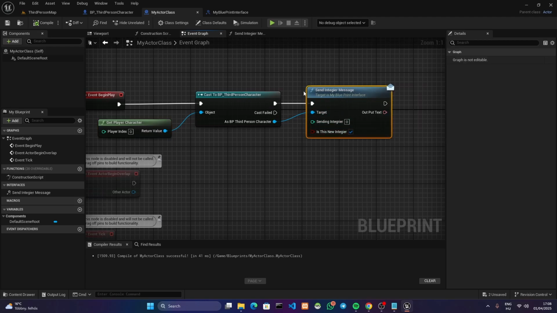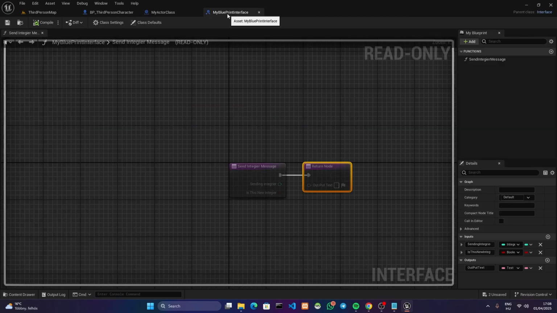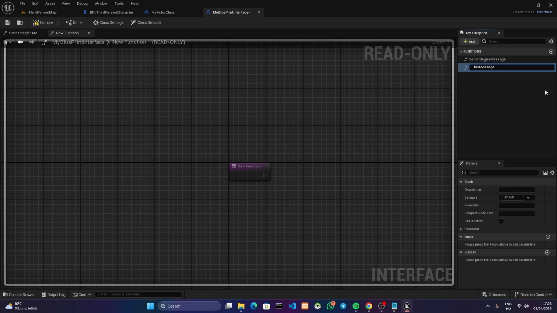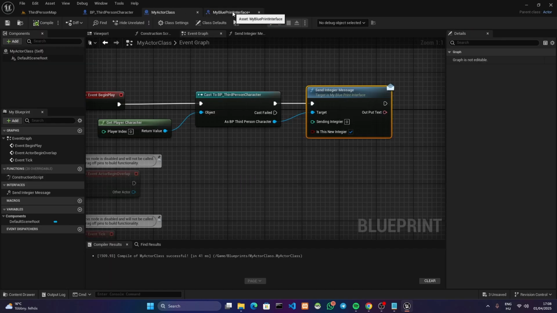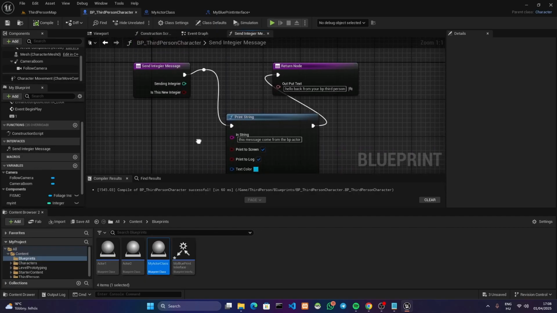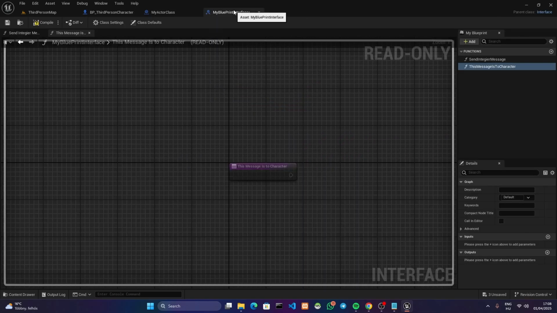So we could send, I don't know, a different message here. And if you want something different, in the My Blueprint interface, you can add multiple functions. Here you would add This Message Is To Character. And here I would say that I need inputs, but I don't need outputs. So right here, I say message to the character, and that could be a string, message to character.